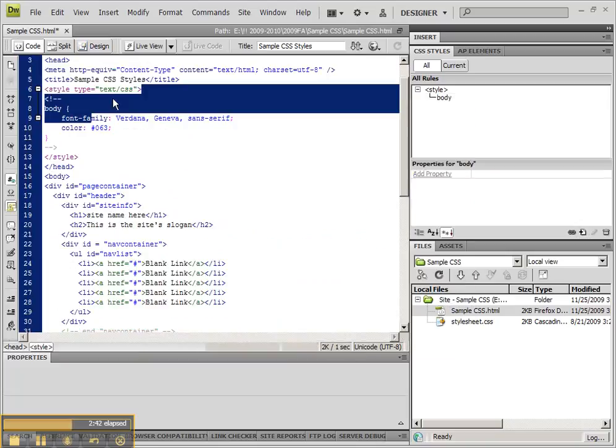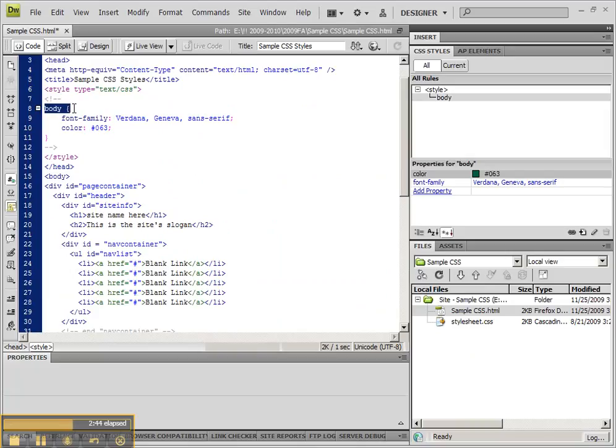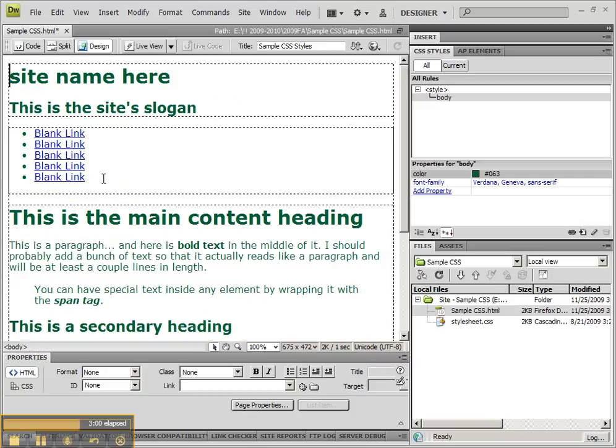Now if I look at the code, you'll notice here's the rule that I made. There's the body tag, there's the selector. Here are the declarations I made. I have one property, which is font family, and here's the values for font family, and then I have another property which is color, and there's the value for color. So that's pretty easy to make changes there.